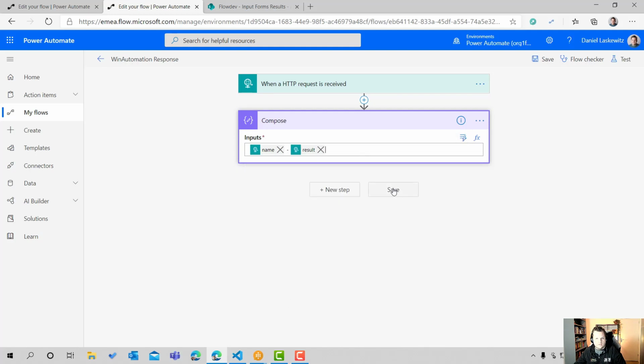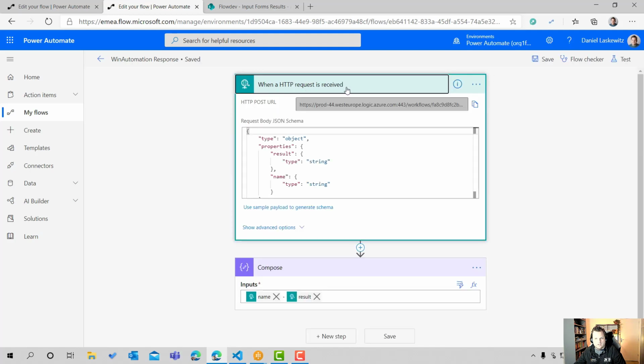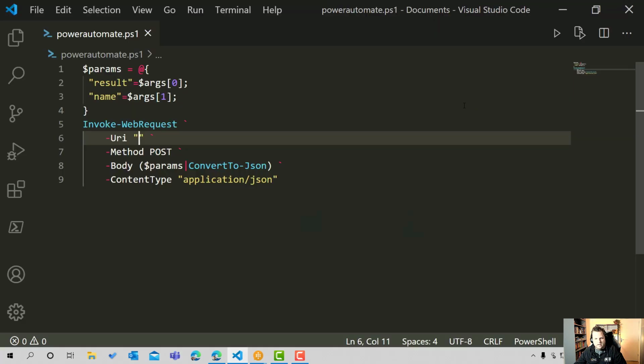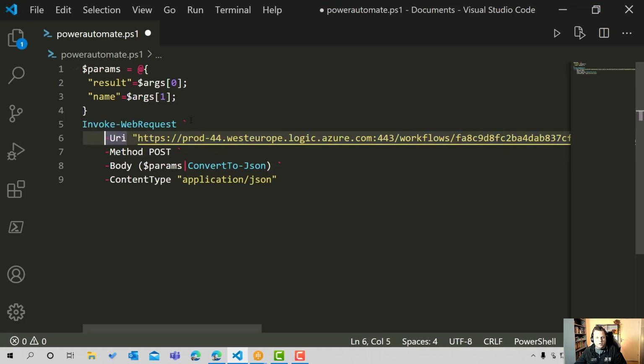And now let's just save this flow. We need to open the "When an HTTP request is received" trigger again, because we need the URL from here. You can just click copy URL in here, and then we can enter that into the URI part of the Invoke-WebRequest. So when you put your flow URL in here, it will make sure that you can trigger or invoke the web request from this commandlet.